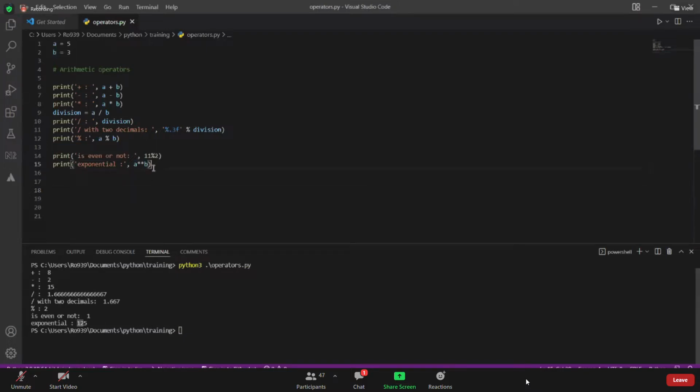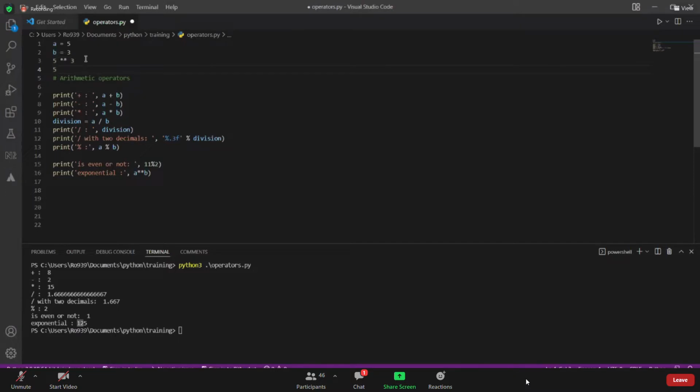It basically means that if star star 3, this means like this. So this is how you find square. So 5 square or 5 cube or 5 whatever it is.